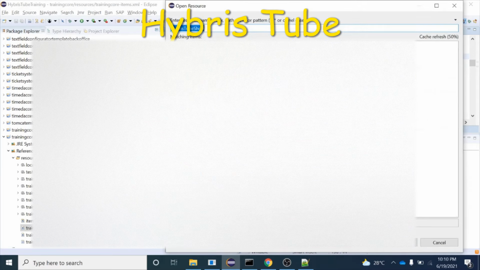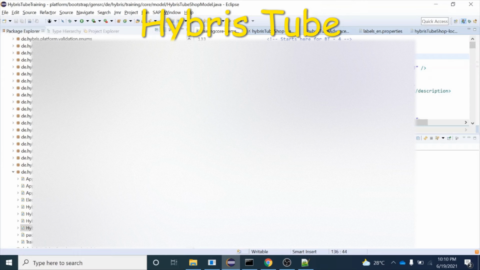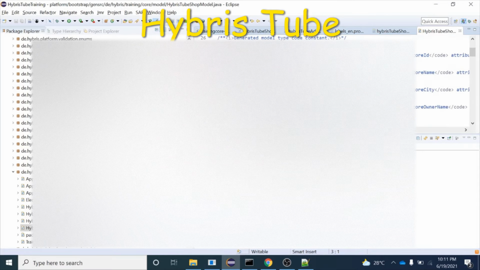So we will just see whether the Hybris tube shop model has been generated or not. You can see, guys, the Hybris tube shop model has been generated. I guess this is clear to you what we wanted to show. Inside that we do have all the attributes like the store ID and store owner name. So you can see all the attributes are there in the model class.